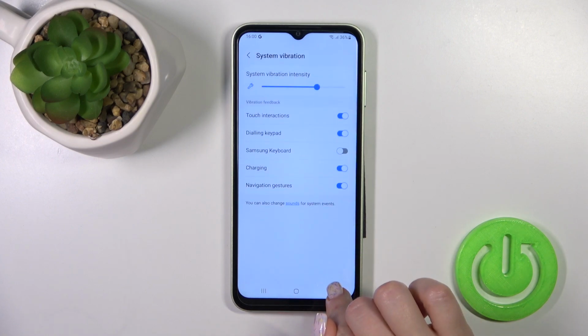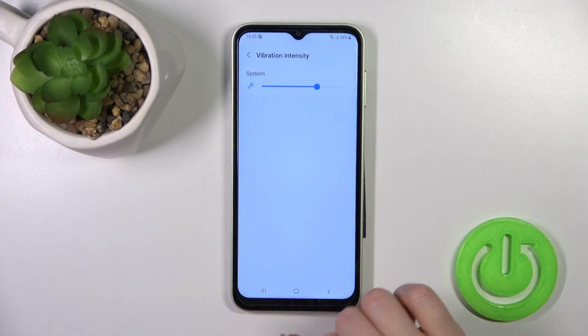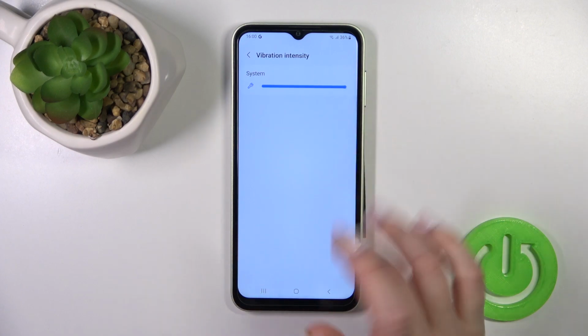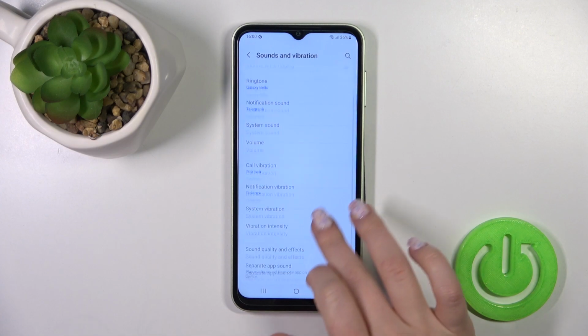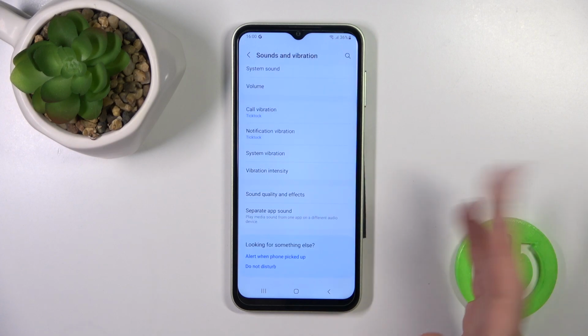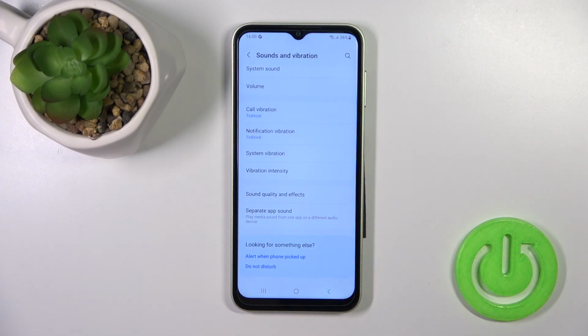In system vibration, in vibration intensity, we can also switch the system vibration intensity. And in sound quality and effects we can turn on and turn off the Dolby Atmos and Dolby Atmos for gaming, and use separate app sounds.